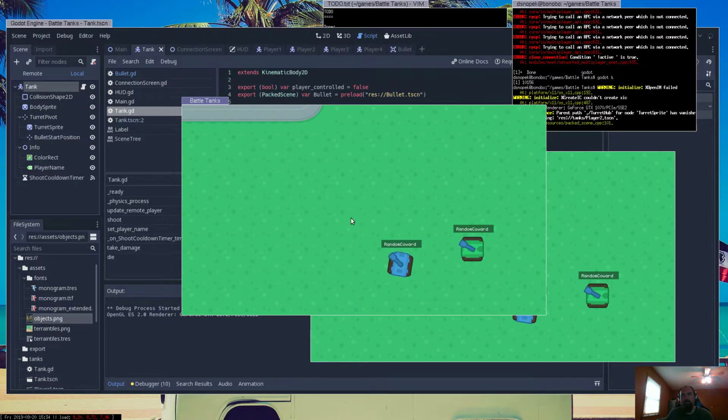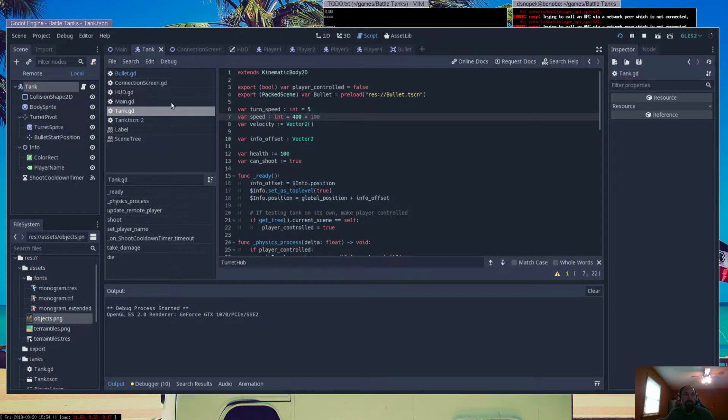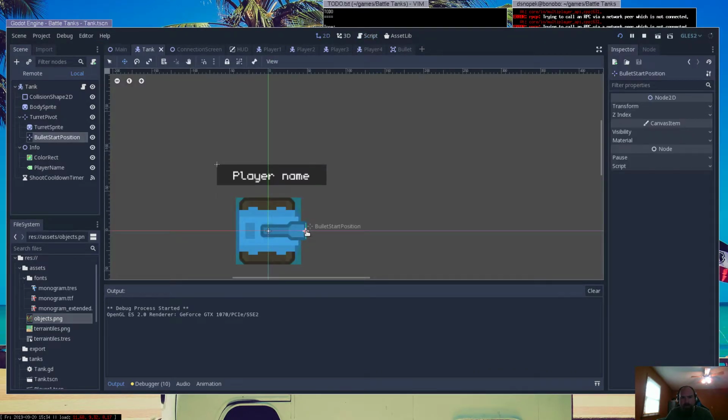Hmm. Why are they... Oh. Are the bullets colliding with himself? I think they are. I think that means we need to move the bullet start position a little further out. So there's no chance of collision. Let's try that.